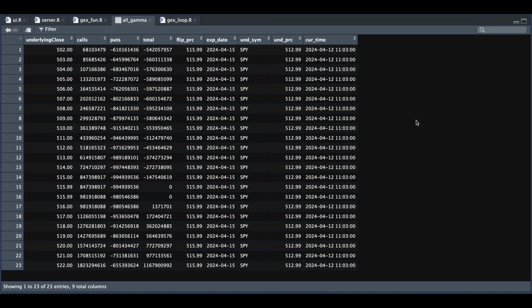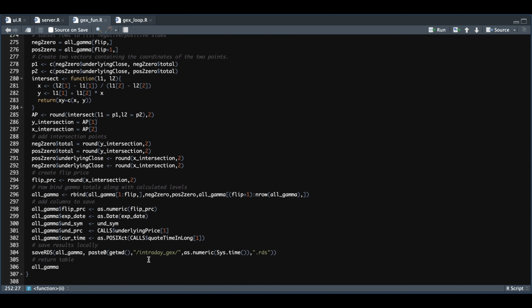So we have the flip price, the expiration date, the underlying symbol, the underlying price, and then the timestamp of the run. So each minute it'll calculate and return this table and save it in an RDS file in our working directory in a folder called intraday GEX. So just change this or add that folder into your working directory. And that's all that's required here for this particular file.